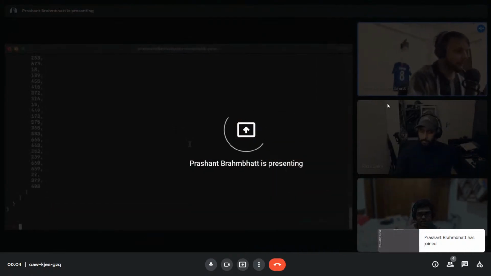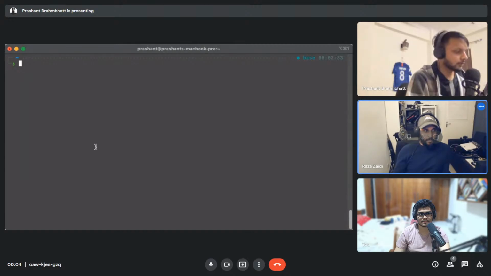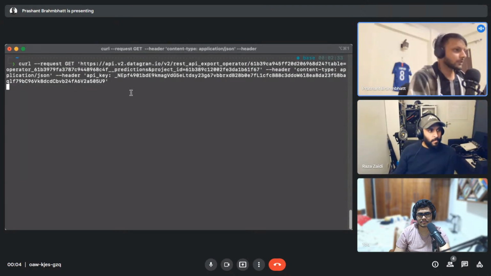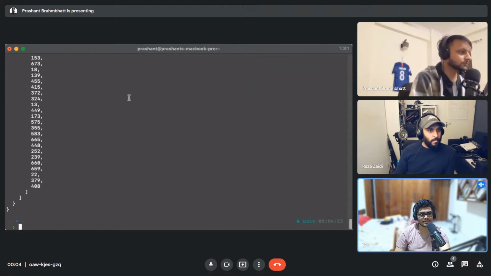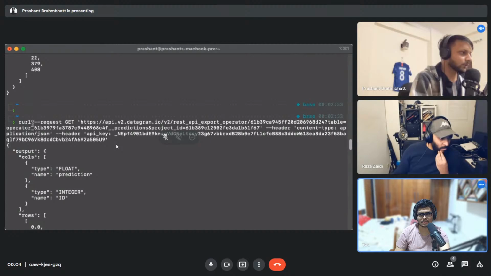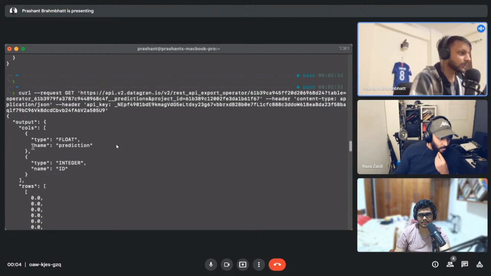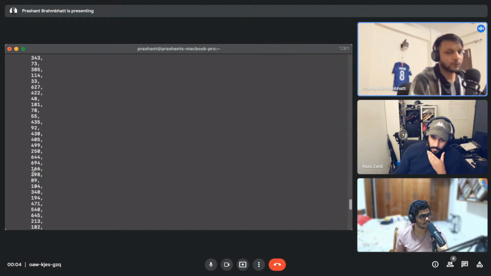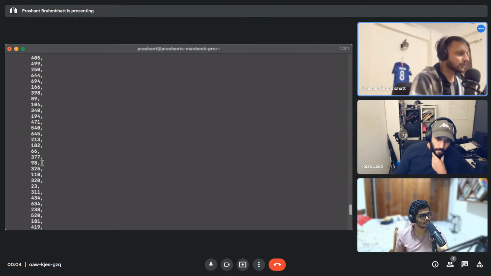Can you guys see the terminal? Yep. Let me hit it again. Okay, so this is the curl command. We're basically fetching data from the API. This is the output that we're getting. These are the rows, these are the predictions actually, and you can see the individual IDs for those rows, for what row it has predicted.